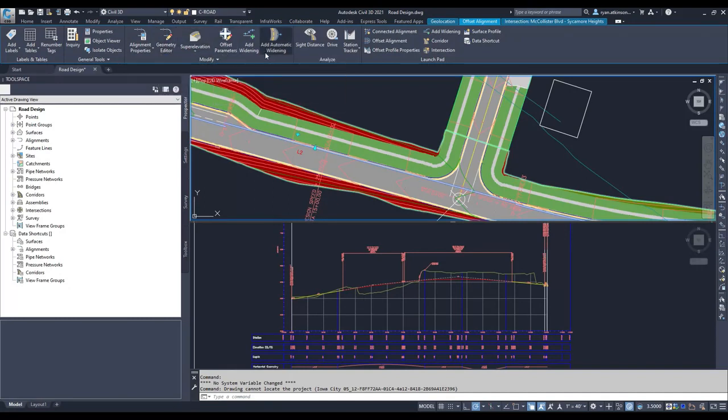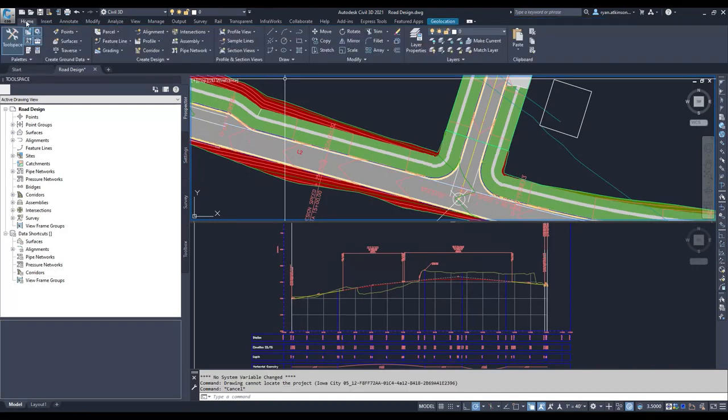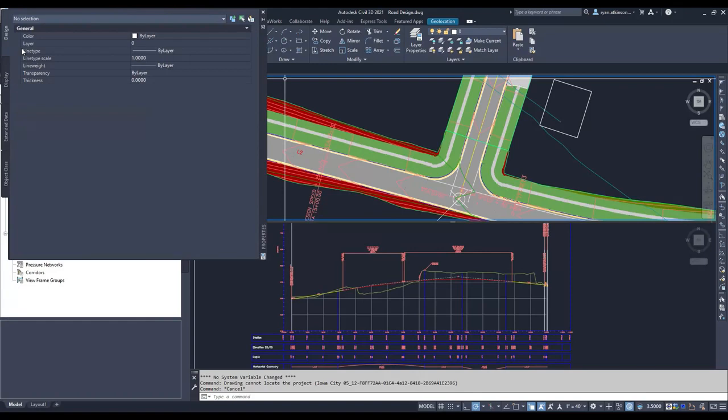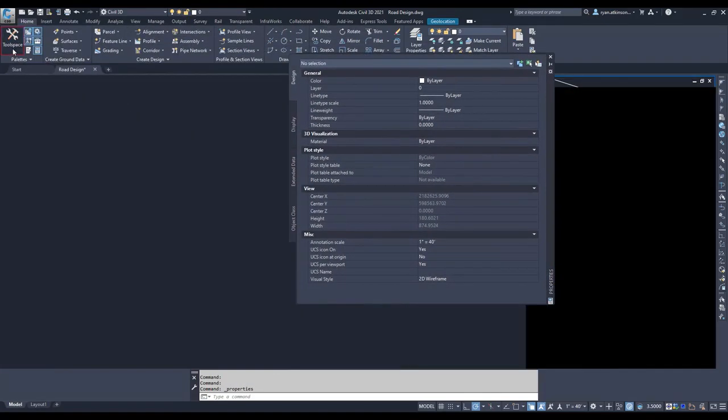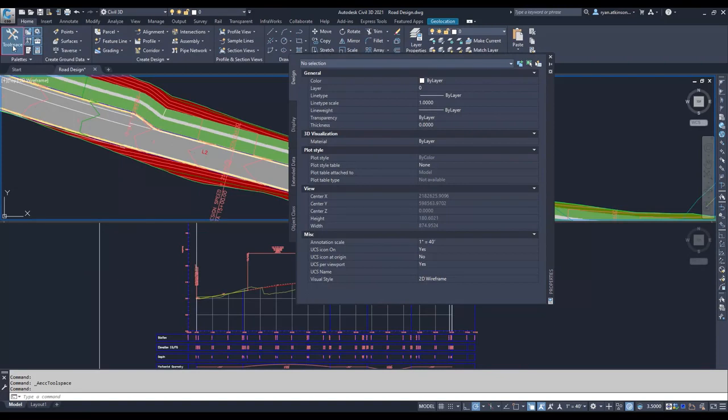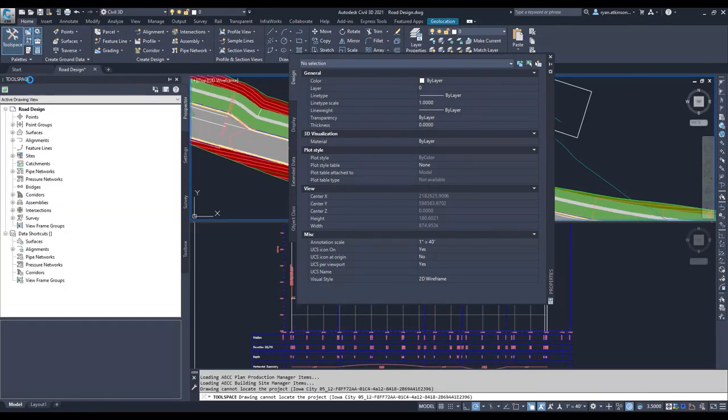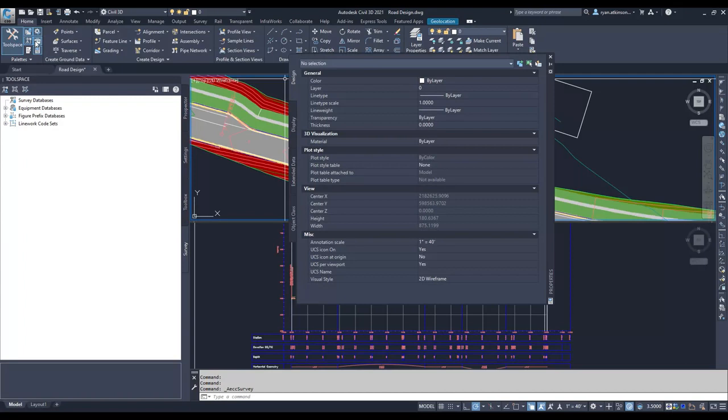Within the Home ribbon, the first panel we see is the Palettes panel. This will allow us to open up different palettes and also toggle on tool space. Tool space is a palette that we can drag around or dock to one side. Now you should see 4 tabs within the tool space panel, but if you don't, you can toggle them on and off using the buttons on the home ribbon.